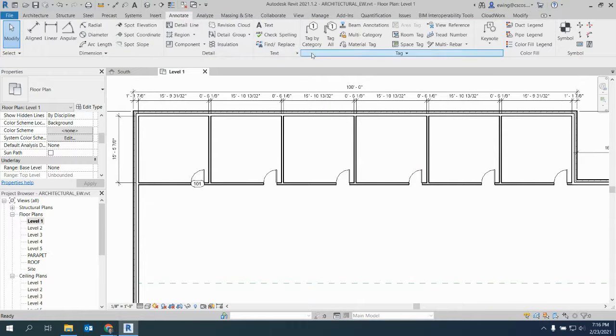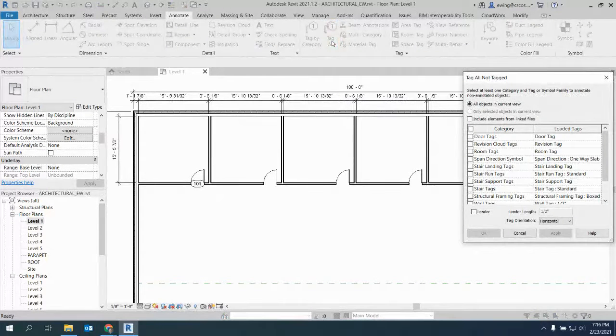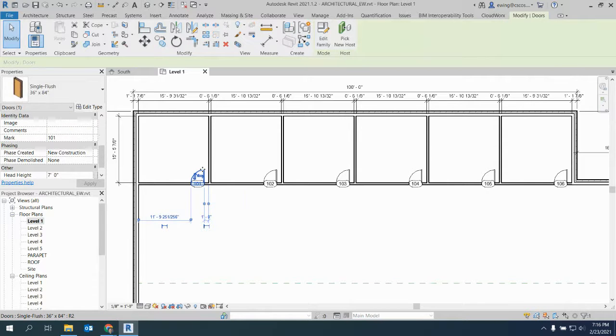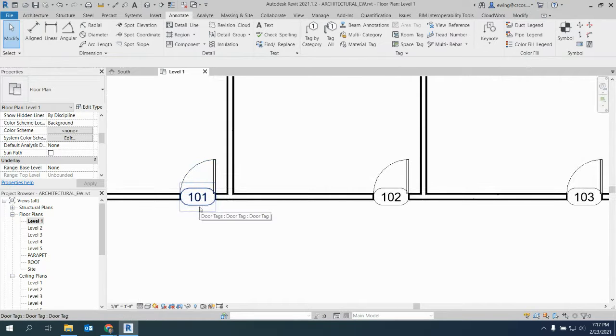So if we go to Annotate, if we go to Tag All, Andrea's back. Click Tag All. Oh, we saw that. Yeah, sorry. We'll get you caught up though. I want to click on door tags. Then I want to click OK. It's going to tag all those doors, right? That's the difference between, right? So we select that door. That is a mark. The type mark, I don't care what it is because that tag's not reading that variable.